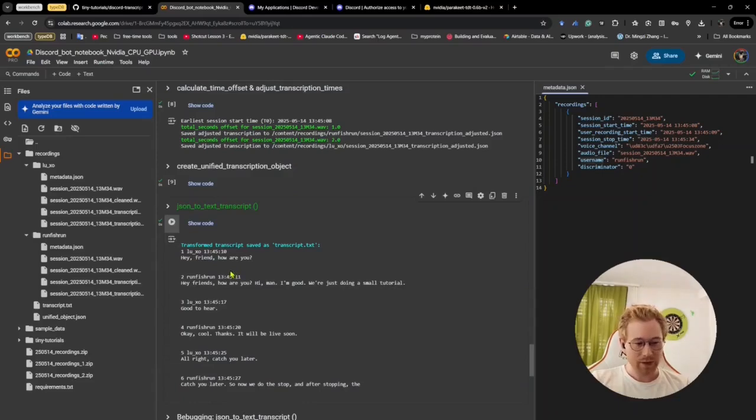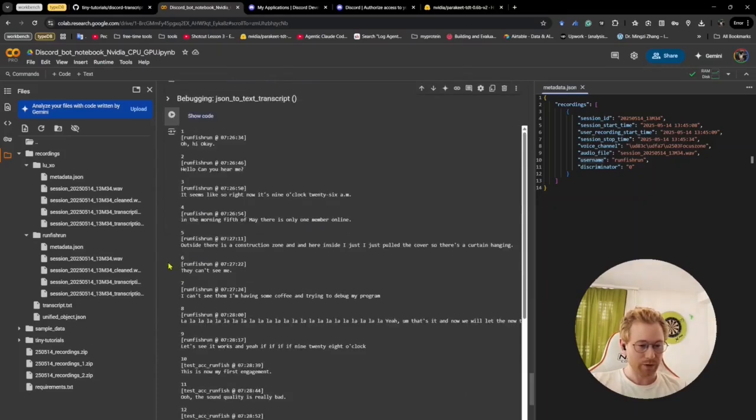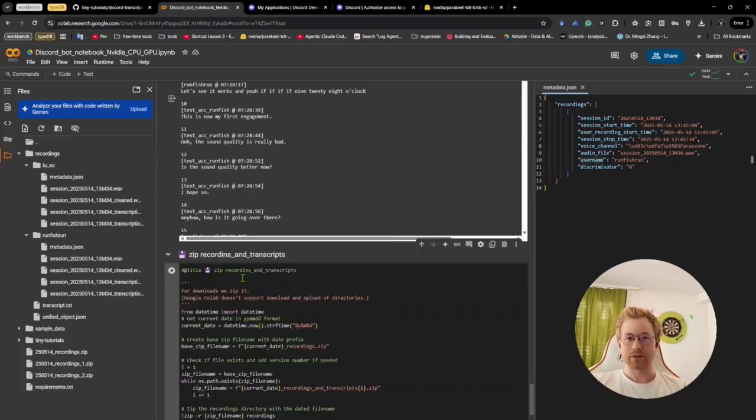So my friend started, "Hey friend, how are you? Hi man, I'm good. We're just doing a small tutorial." And you can see this is a ping pong. And in the case of three or multiple more users, we get all this straight. That's pretty good. And here's a small debugging function, which is not really required. But yeah, this is it. In the end, you can also zip it and yeah, you're all done.